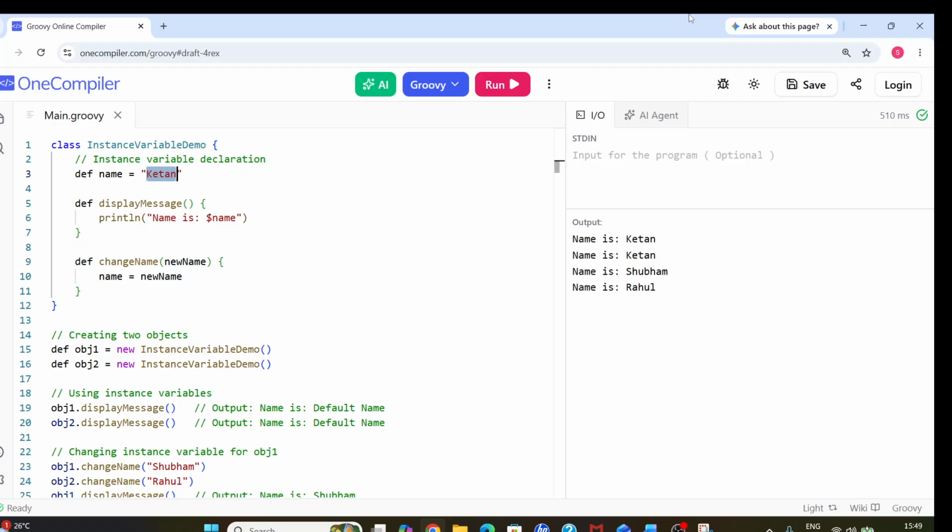This is the complete explanation of the instance variable in Groovy. We covered the definition, standard example, and line by line explanation and output.